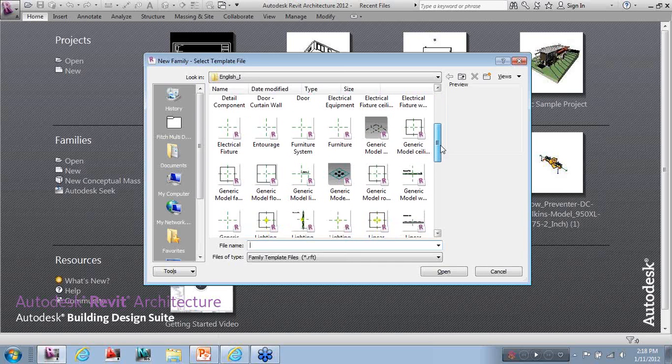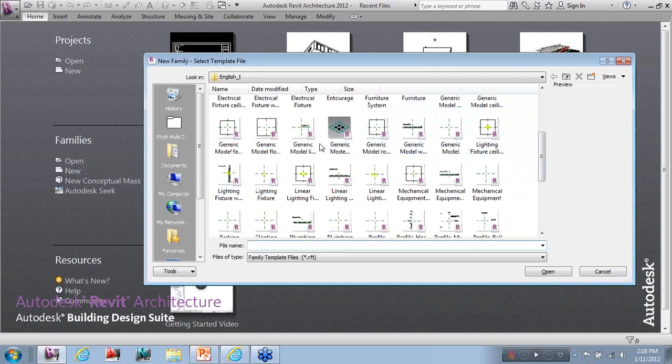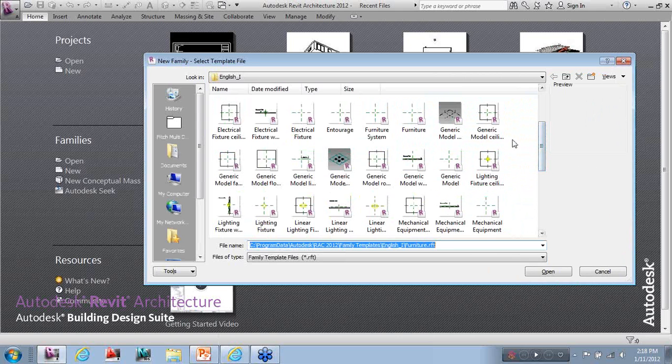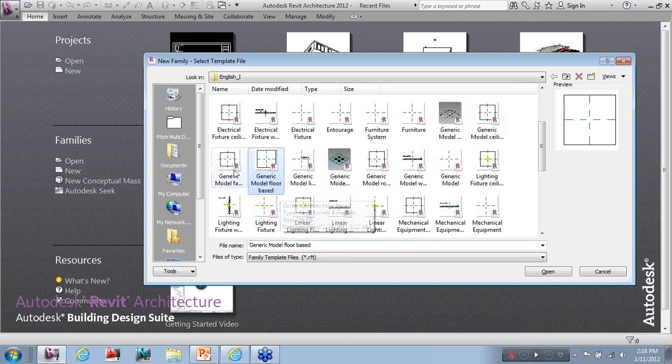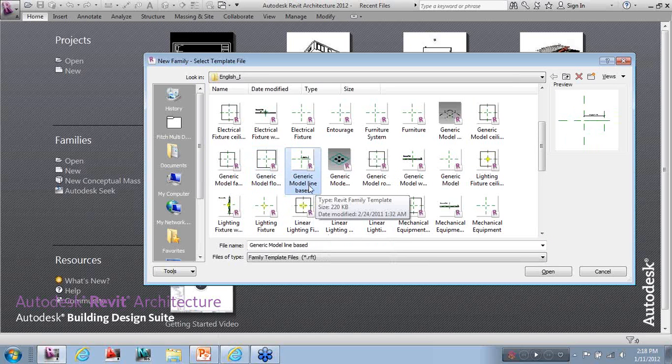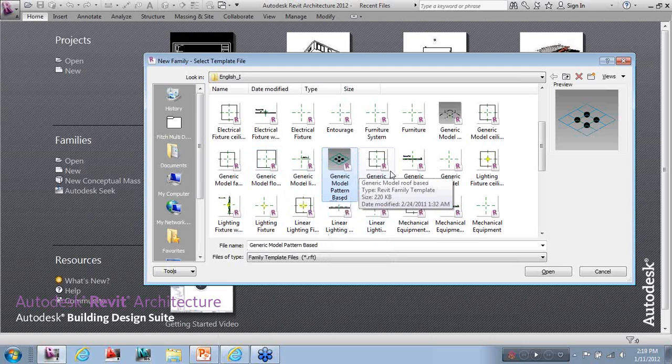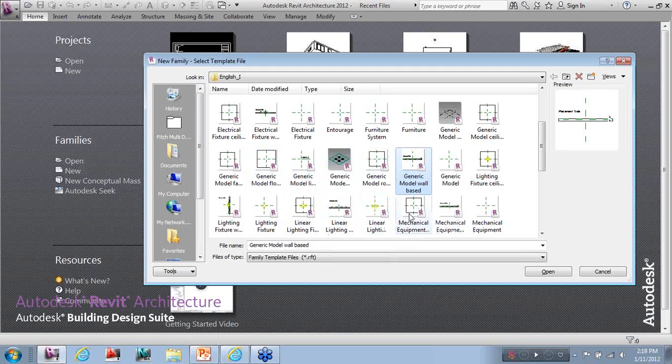So for now, I'm actually going to navigate to generic model. One of the things I want to point out to you as we look at generic model as an example is that we have different methods for family creation. So as an example, one of the options that we have is creating a generic model that's adaptive, which is more of a conceptual feature. We also could create a generic model that is ceiling-based, so it's looking for ceilings to be placed. We have the ability to do a face-based generic model. We could do a floor-based family, a line-based family.